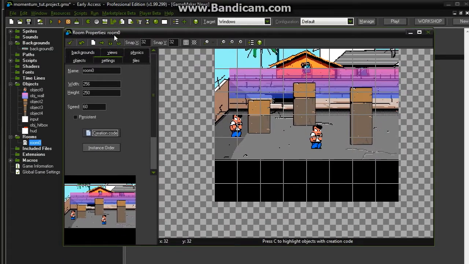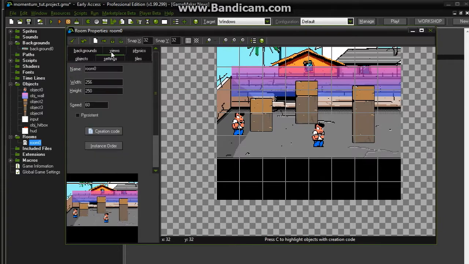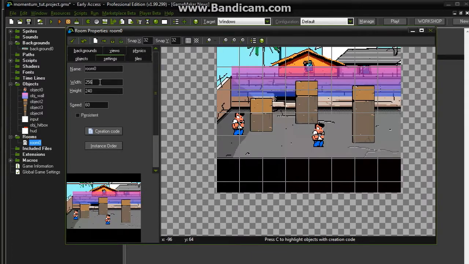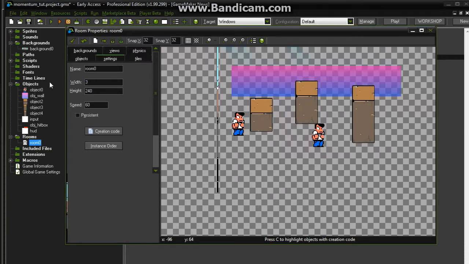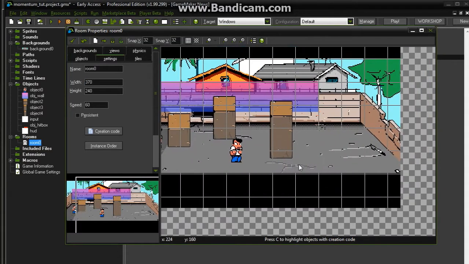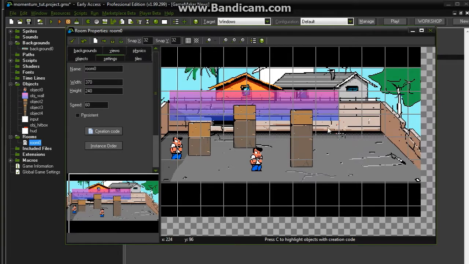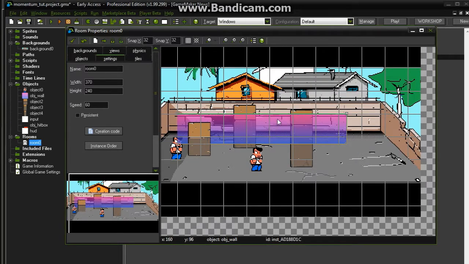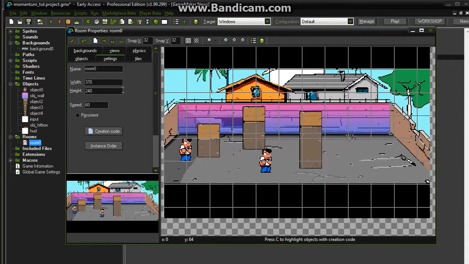So right here in our rooms, go to settings, and then our height should be 240, and then I'm going to increase the width to 370 because there's actually more background here. And then I'm going to grab this purple collision box, and if I hold down Alt, I can be more precise with it, and then I'm going to put it here. Okay, so now we have our height 240.